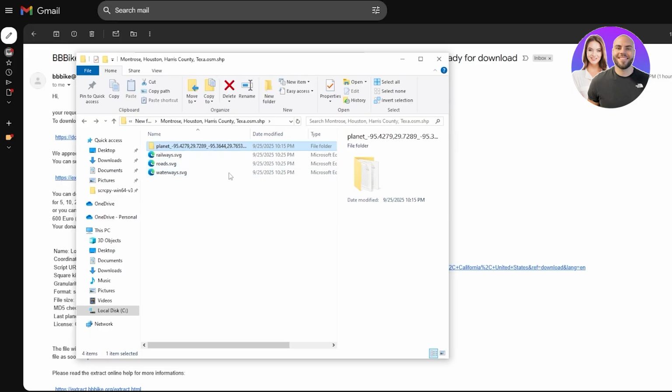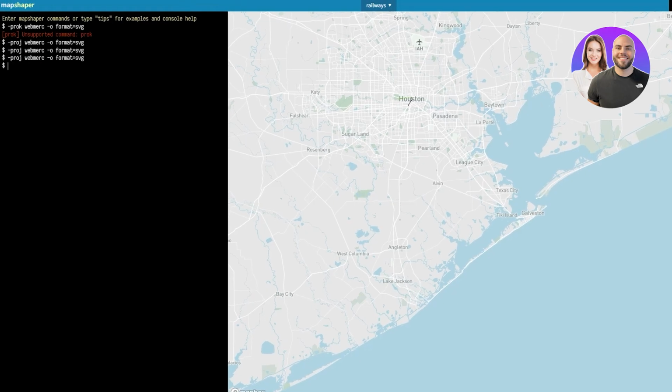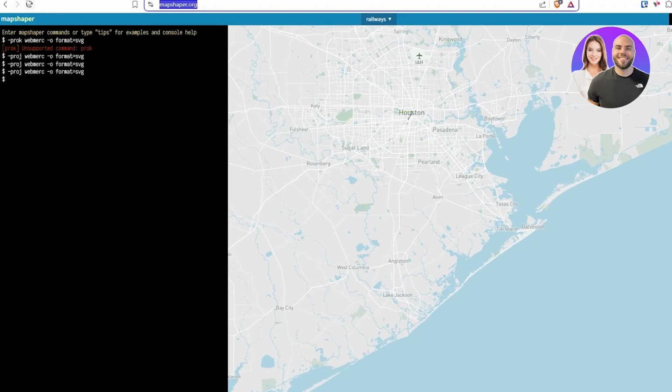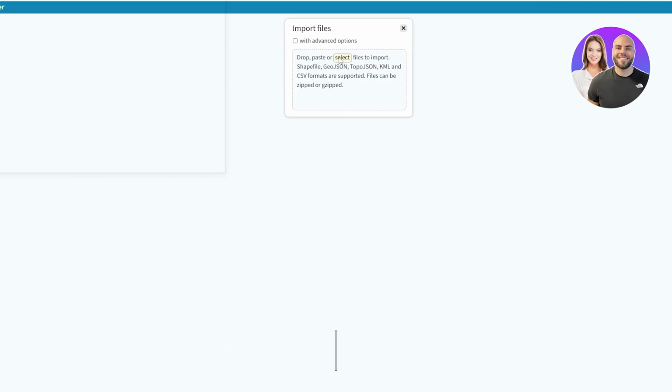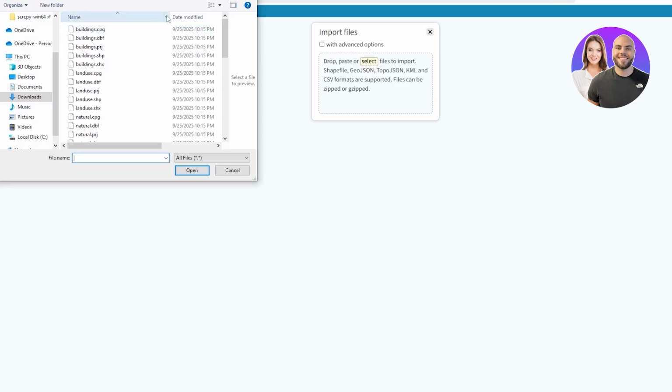Next, what you want to do is you want to come over to this website called mapshaper.org, all right? You can see I already posted some codes over here. That's fine. I'll show you in a minute. So I'll reload it so that you can see how it looks. So you're going to come over here onto this website, mapshaper.org, and you want to click on select and select the files that you want to upload.